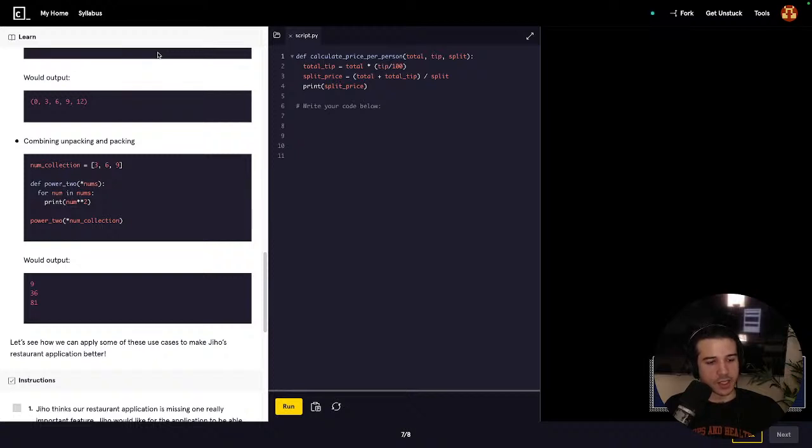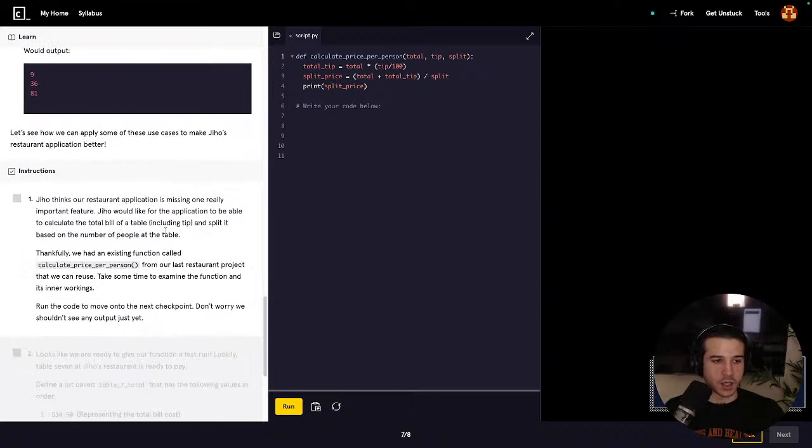Let's see how we can apply some of these use cases to make Jiho's restaurant application better. Jiho thinks our restaurant application is missing one really important feature. Jiho would like for the application to be able to calculate the total bill of a table, including tip, and split it based on the number of people at the table. Thankfully, we had an existing function called calculate_price_per_person from our last restaurant project that we can reuse. Take some time to examine the function and its inner workings.